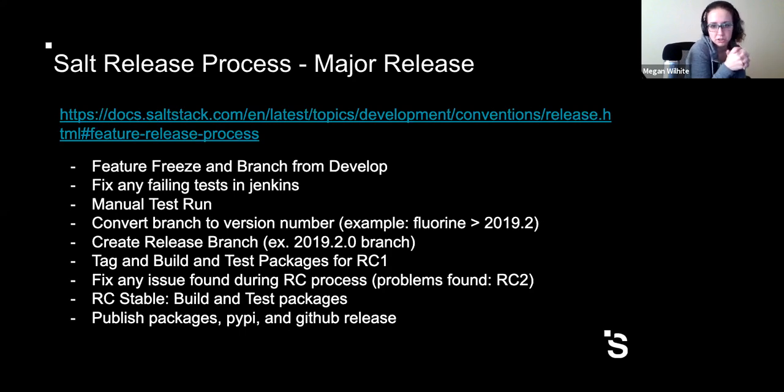So we want to convert the branch to the version number, and the version number is a date number. In the case of 2019.2, that's the year 2019 and the month of February. As many people have probably seen, we don't always actually release on the date that we specify, and that's something we definitely want to fix.